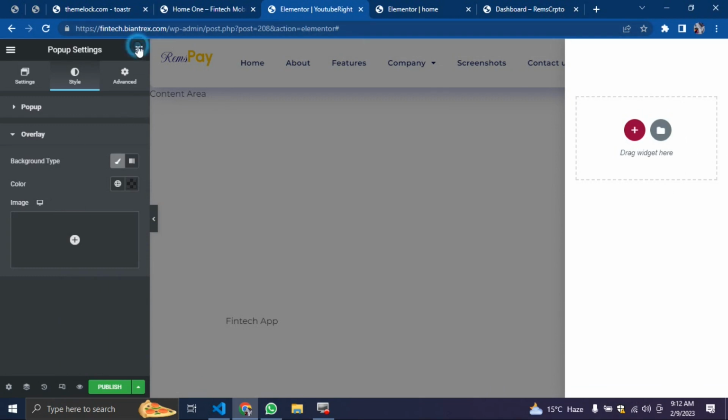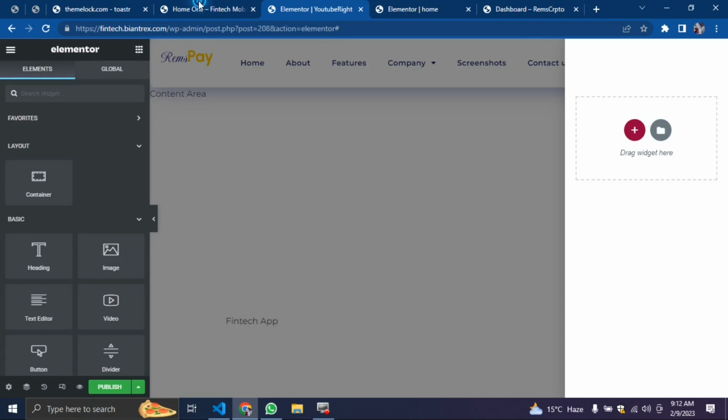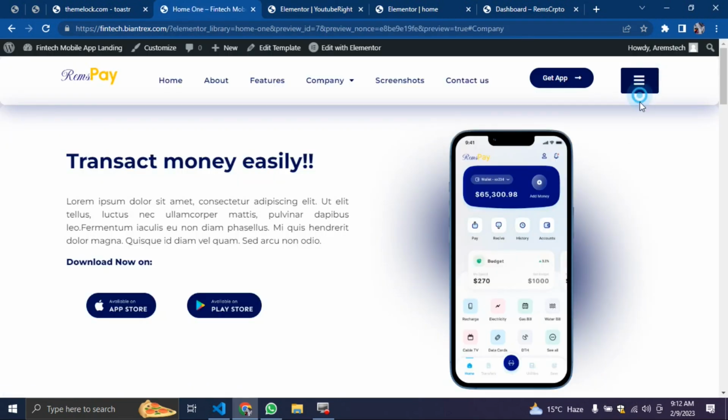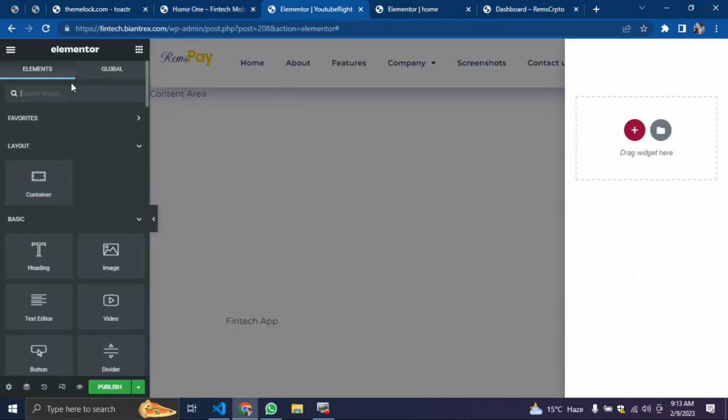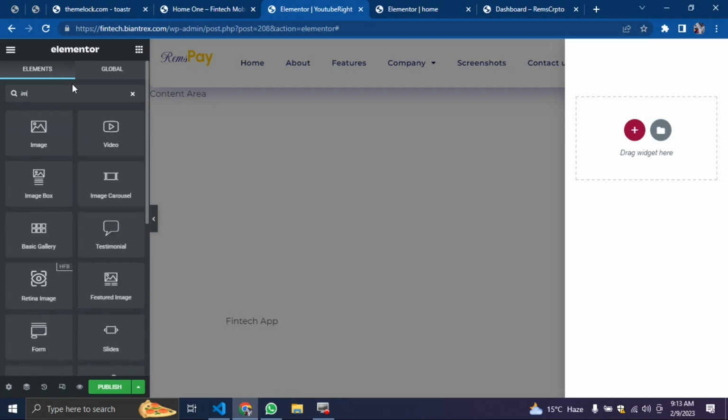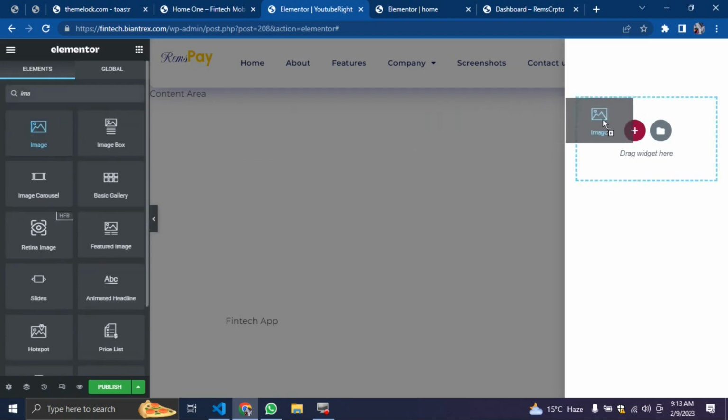Now the next thing is we'll start designing our slide out menu. Let's say we want to replicate this same design. The first thing I have to do is add a logo. Instead of searching logo, I might just pick an image. I'm going to search an image and drag an image here.